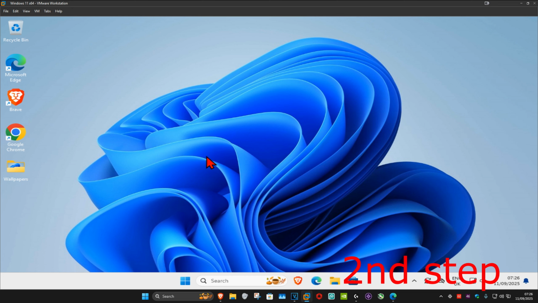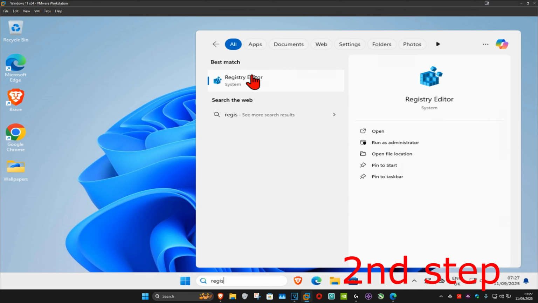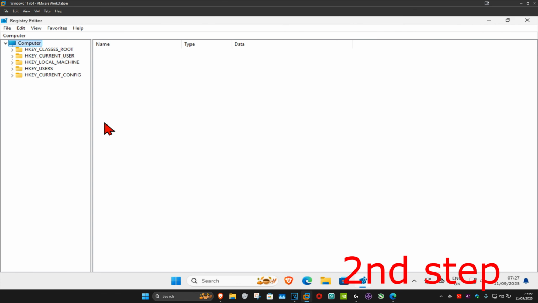And now for the next step, you want to head over to search and type in Registry Editor. Click on it and then click on Yes. And now this will come up. And now once you're on this, you can follow everything that I'll be doing up here.